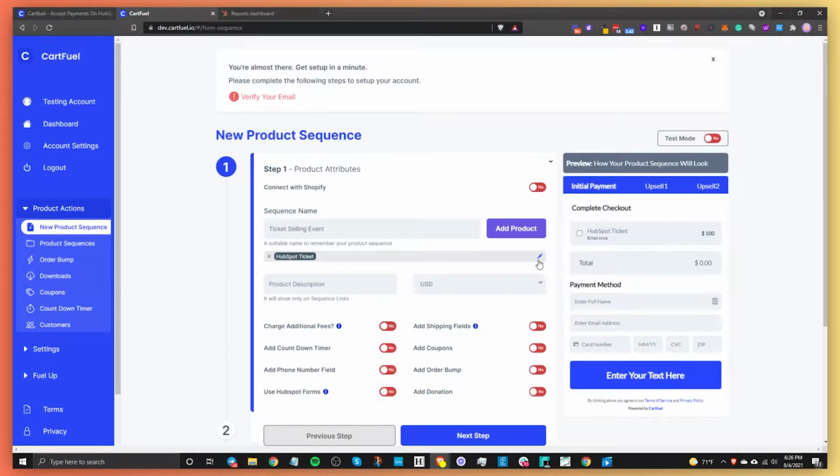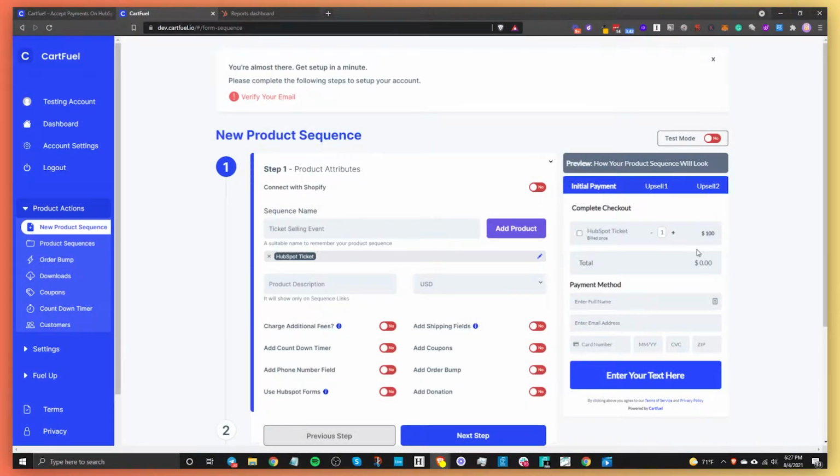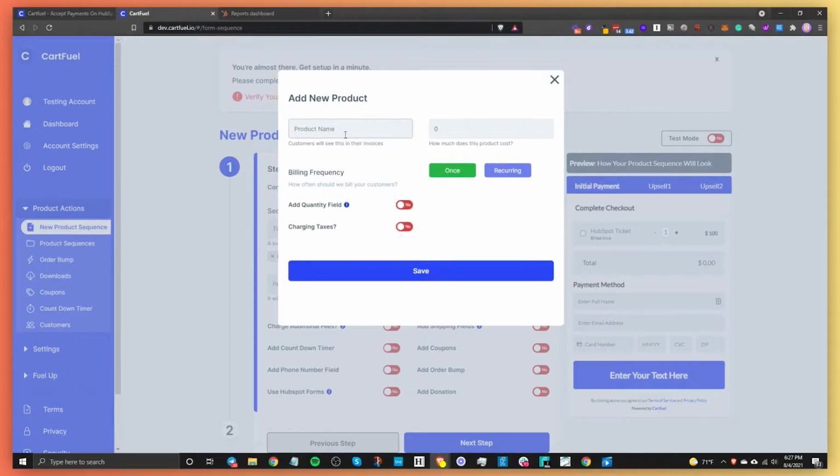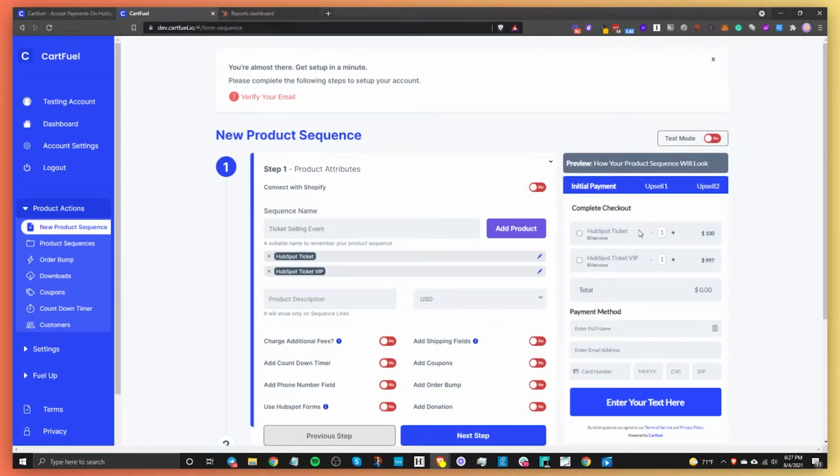And one thing I'll do though, I'm going to click on edit. I'm going to add a quantity field because when you're talking about tickets, you can buy more than one ticket normally. So when you hit the plus icon, you give the option to sell more than one ticket. You can add another product here. So we can say HubSpot ticket VIP, right? And then you have the option to buy a VIP ticket. And we'll turn the quantity field on for that one as well. We'll click on save, and now we have our two products. We have our HubSpot ticket, and then we have our HubSpot ticket VIP.